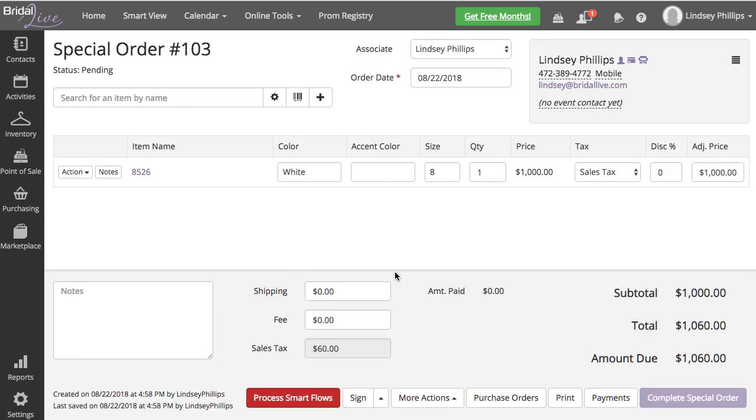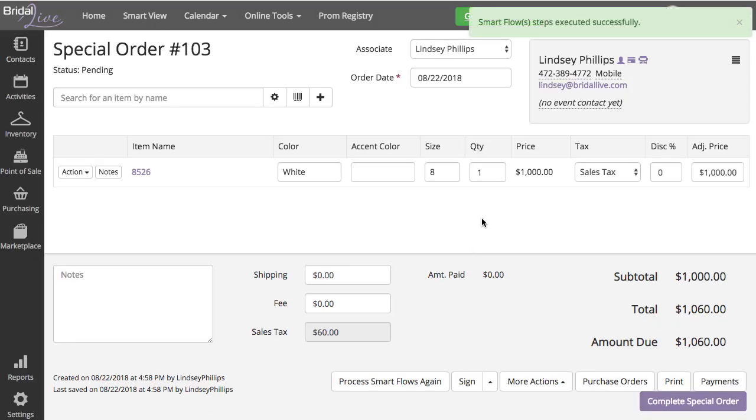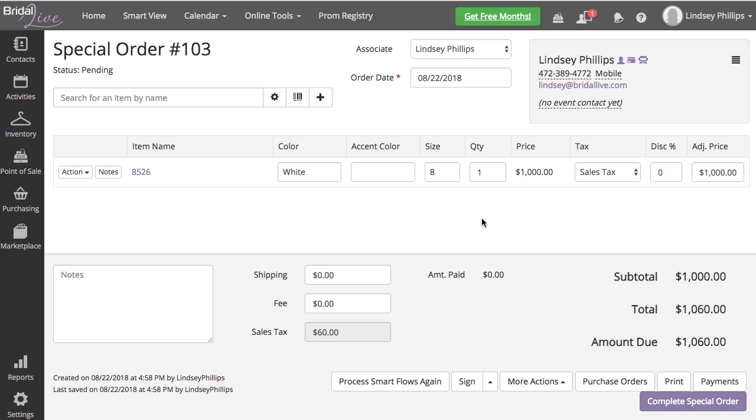And we can go ahead and process our smart flows as well. The great thing about creating a special order from the favorite screen is it does pull in all of the item information and the contact's information, and it does that super easy right from the favorite screen. So let's go ahead and request a payment as well as a sales agreement signature from our bride.